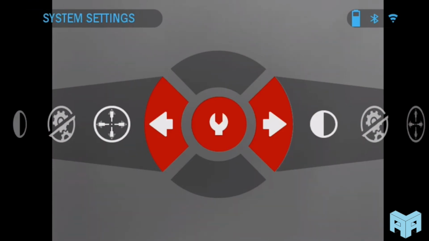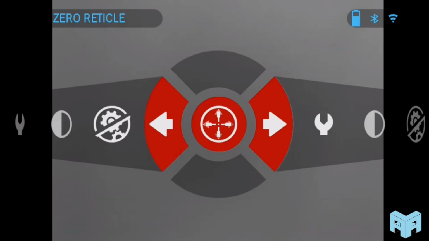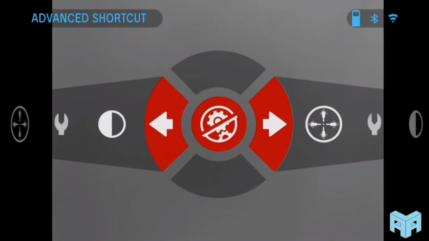Alright, let's turn on the advanced mode function. Right arrow till you get to this and then hit OK and you're ready to go.